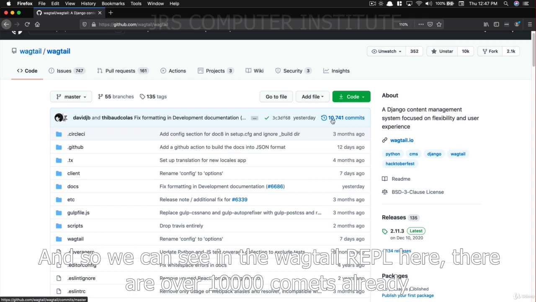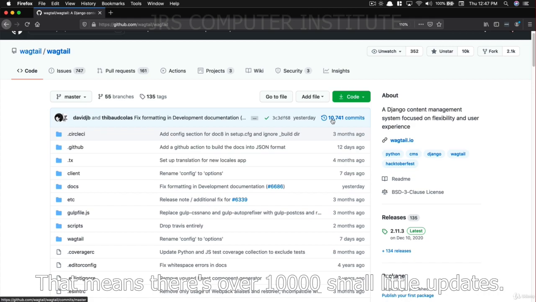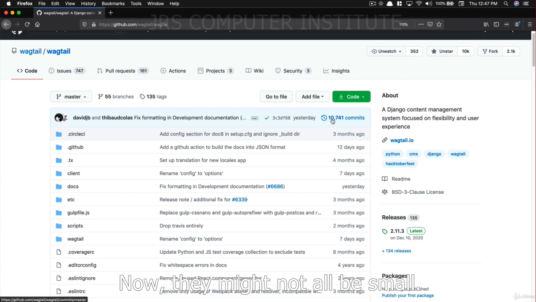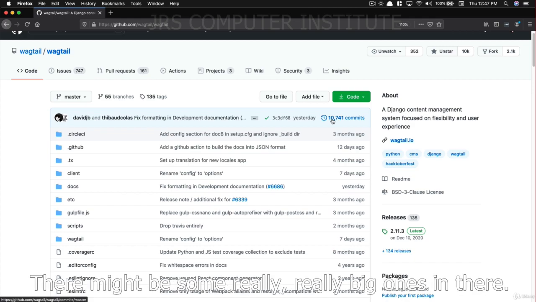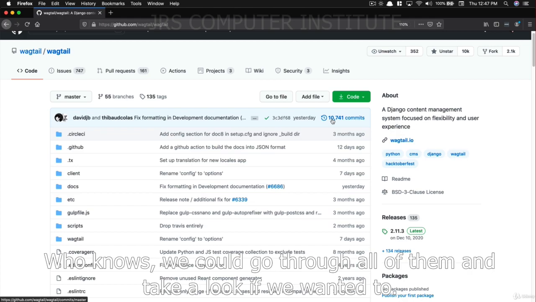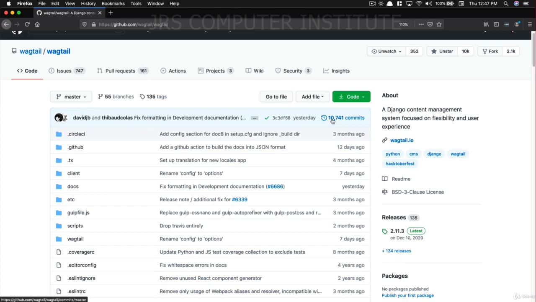And so we can see in the Wagtail repo here, there are over 10,000 commits already. That means there's over 10,000 small little updates. Now, they might not all be small. There might be some really, really big ones in there. Who knows? We could go through all of them and take a look if we wanted to. And in fact, yeah, let's actually do that.